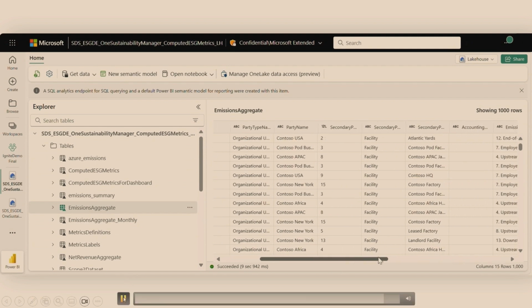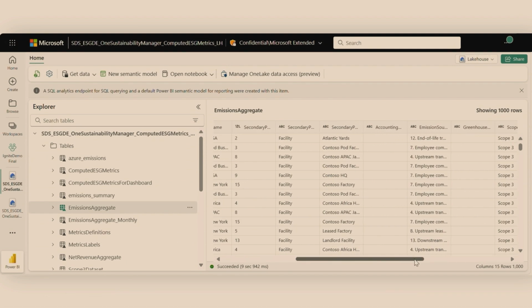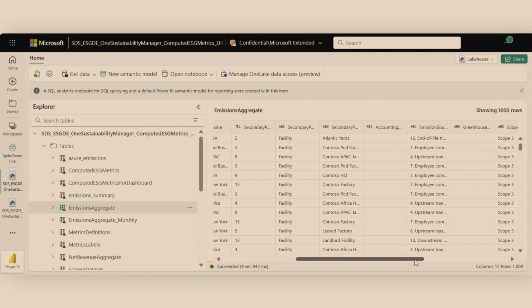Computed ESG metrics is far more refined. Typically, as a practice, the computed ESG metrics is data curated for certain consumption requirements. It could be for your reporting requirement or your analytics requirement, and that requires a different level of transformation. So we again transform that data and start organizing it into various tables, which is going to help you in consumption.